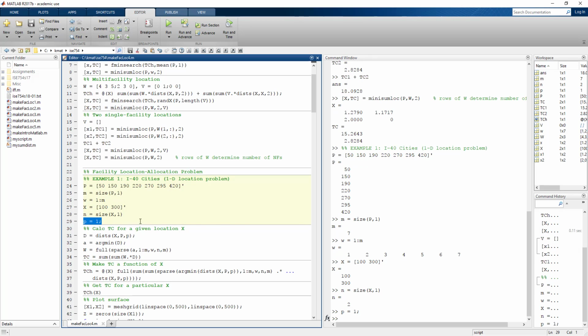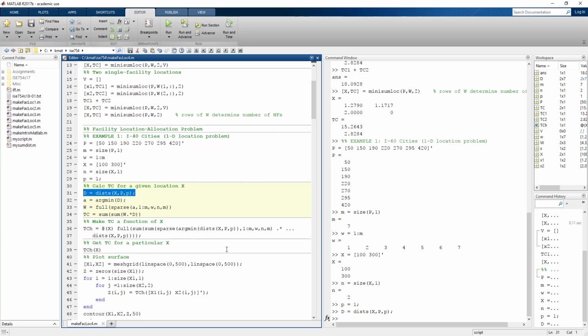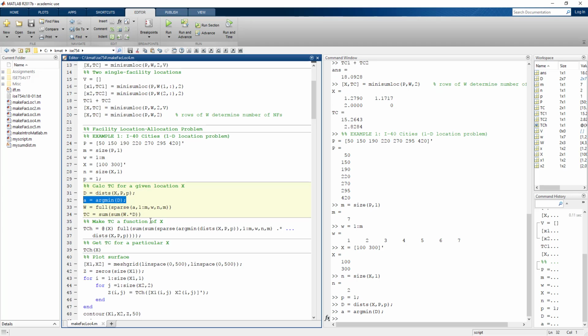For P, I'm going to be using rectilinear distance. Again, for one dimension, it doesn't really matter. This would also work if P was equal to 2 for Euclidean distance. So the first step then is I want to calculate the distances, which is a 2 by 7 matrix. And then in terms of doing the assignment, if I do argmin, calculate A, that gives me a way of allocating the distances to the 2 new facilities based on which is closest.